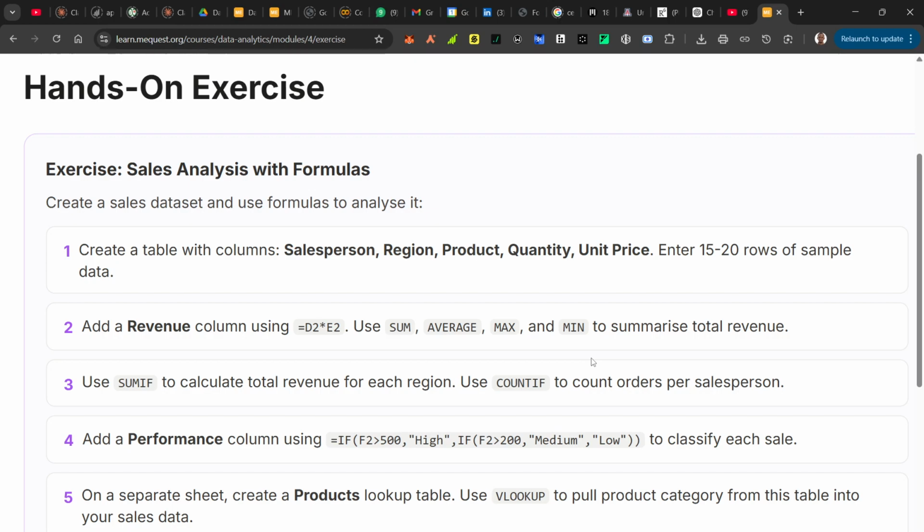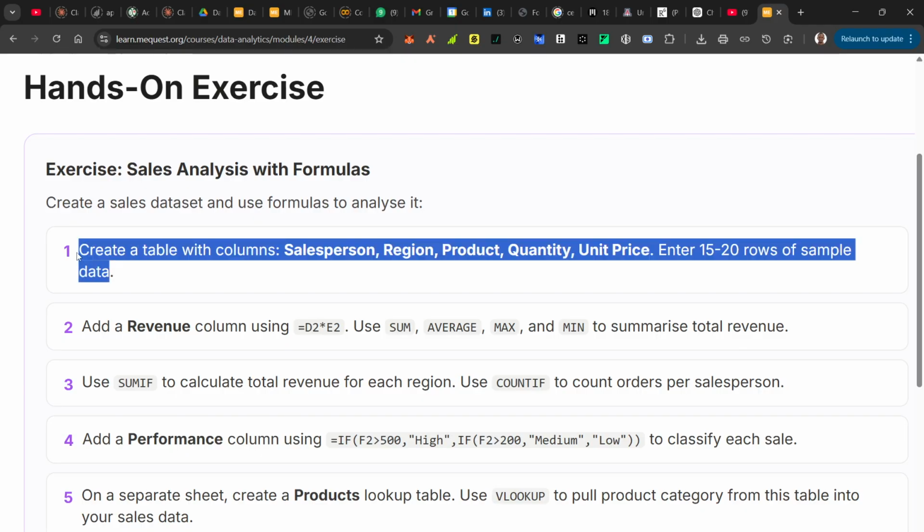and data we have. So this is actually quite simple, and the first thing is to create a table with columns. These are the column names. There should be maybe 15-20 rows of sample data. That's kind of small, right? Yeah, but that's how we learn it. So I'm just going to copy all of these. I guess it's quite simple.